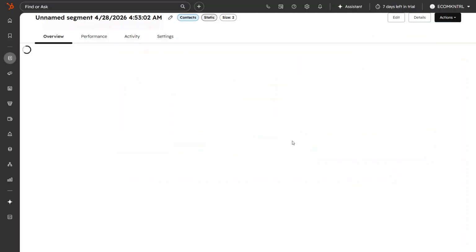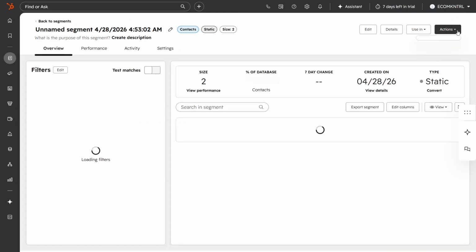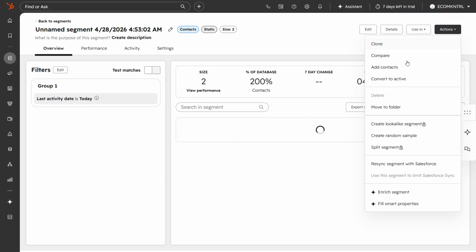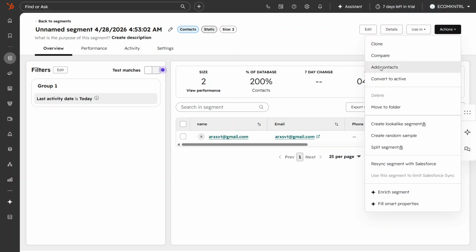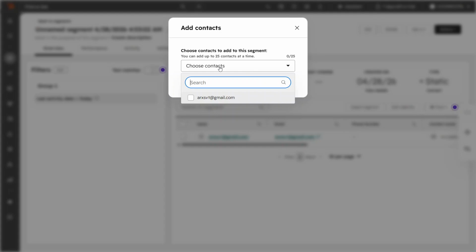At the top right corner of the screen, look for the button labeled Actions. Click on this button. From the drop-down that appears, select Add Contacts. A pop-up window will open, allowing you to choose which contacts you'd like to add to the static list. In the pop-up, click the drop-down field to search for and select the contact or contacts you want to include.